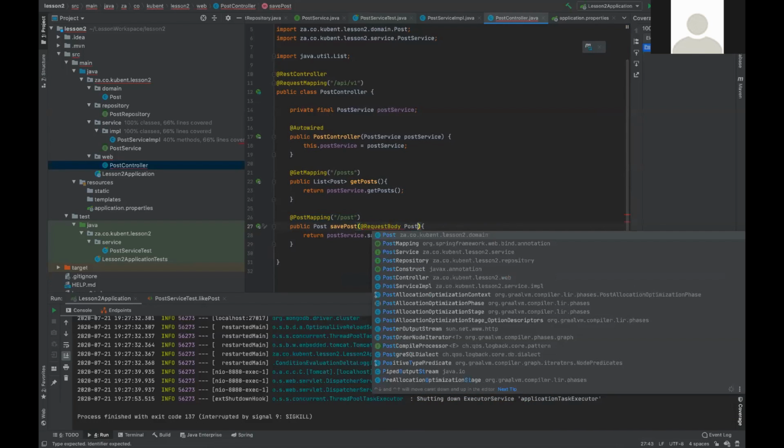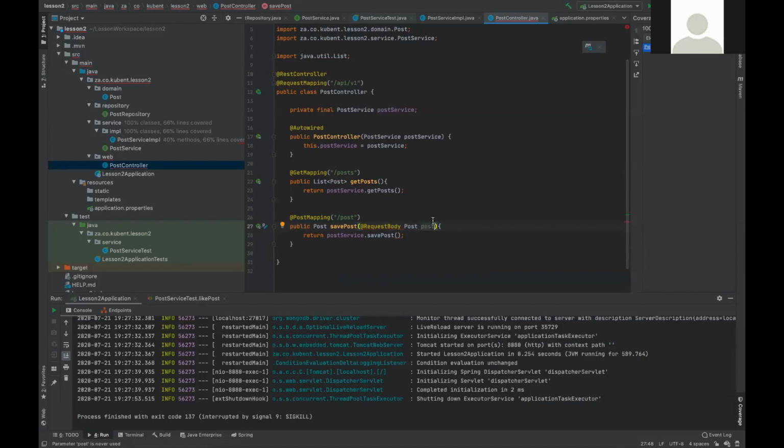So effectively, you're saying he's going to send me a post object without an ID. I'm going to save that post and return it to him. So this request body says, whatever is in my request body, whatever I'm pushing through, take it, save it, and return something back. And this is saying plug it into this variable when it's brought in.